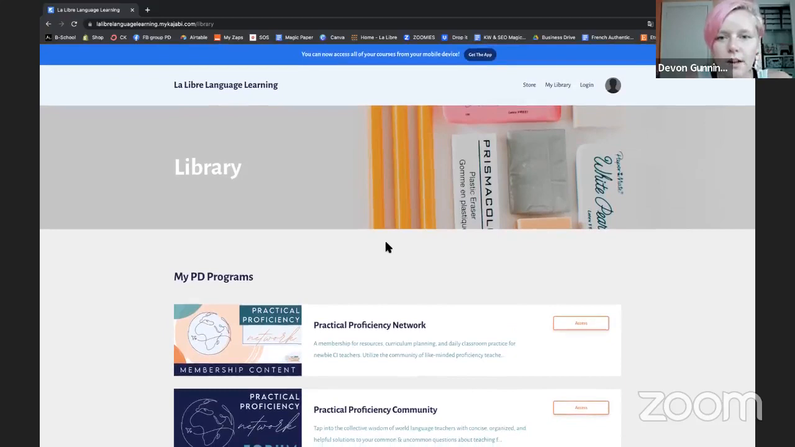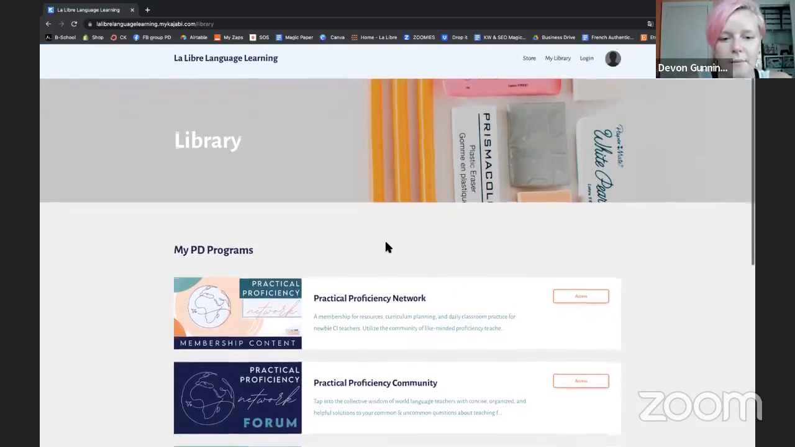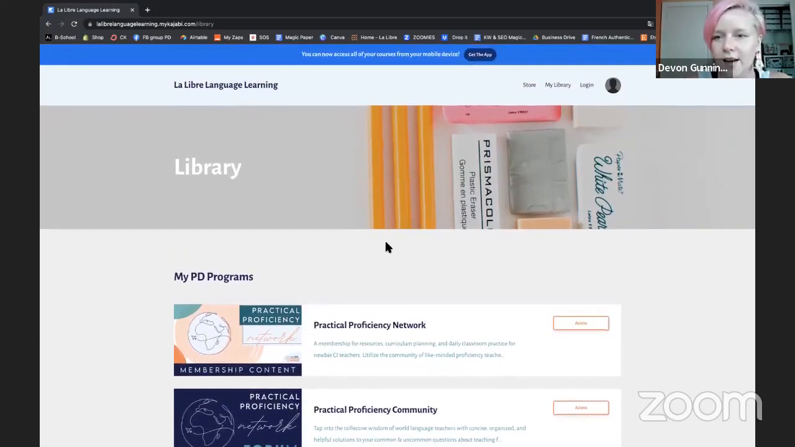Okay, so now that we've checked the box to make sure that we get the app, let's take a look at how you even access the conference and a couple things to help you out as you are getting familiar with this whole webpage here.